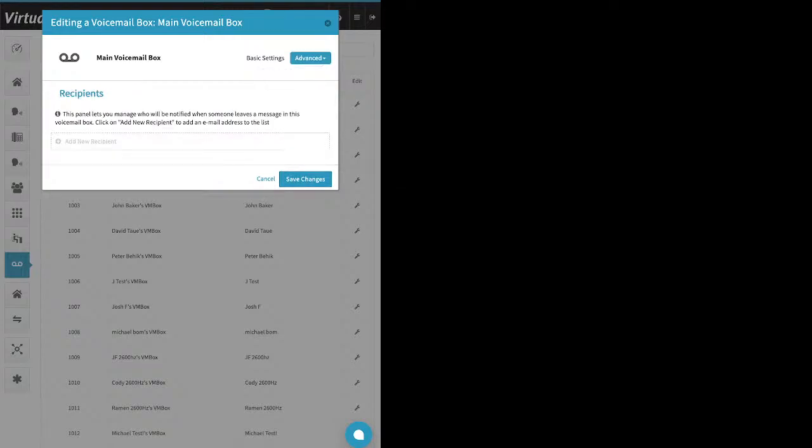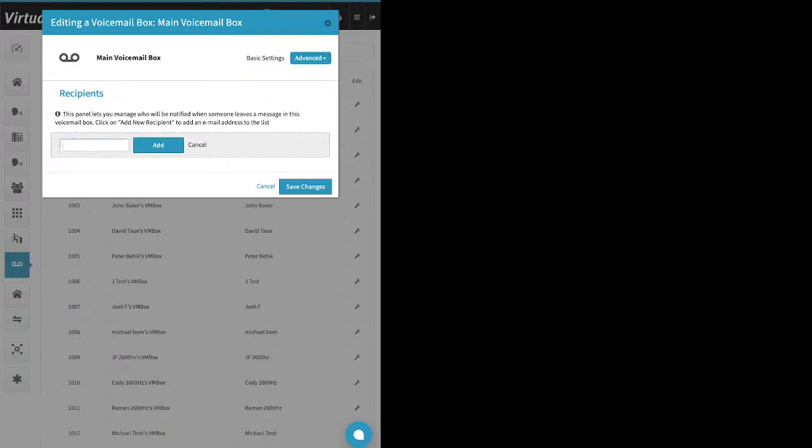Recipients, your user voicemail boxes already have a built-in recipient, the email address used for login. For any voicemail box you create manually, you can add a recipient. You don't have to, but you would just click on Add New Recipient, then enter the email address. And you can also do this to any user voicemail box, you can add additional recipients. If you only need to add one, you would just enter the email address and click on Save Changes. If you need to add multiple, you would just click on the Add button to keep adding more email addresses.